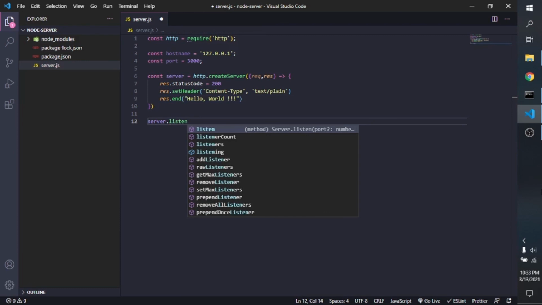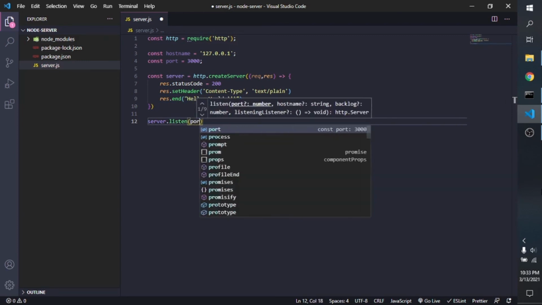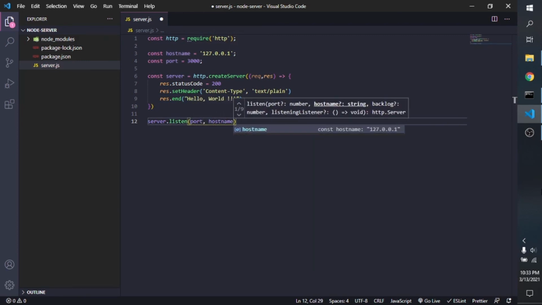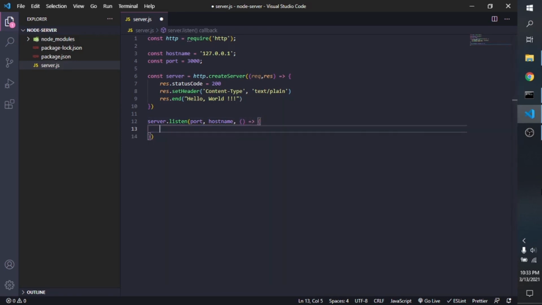And now for starting the server, we will use server.listen, and we will give the parameters as port, hostname and an arrow function, which prints the port number at which the server is running.